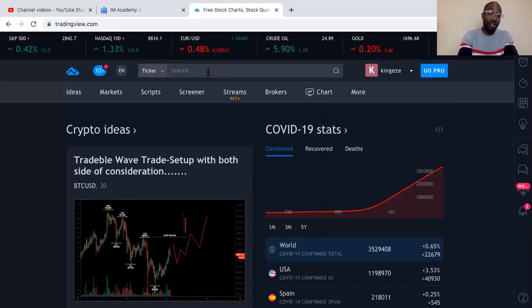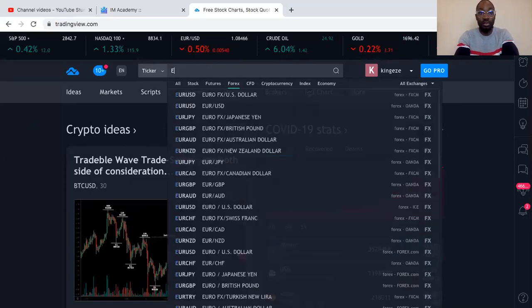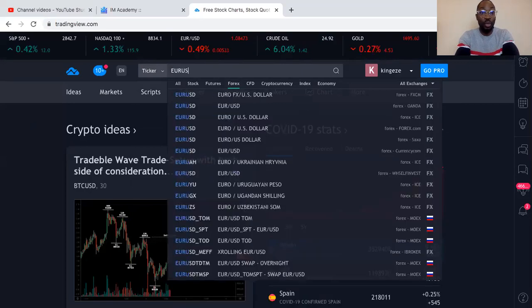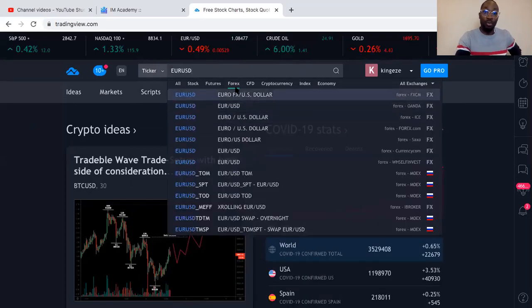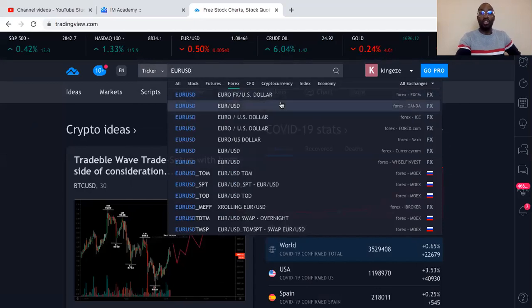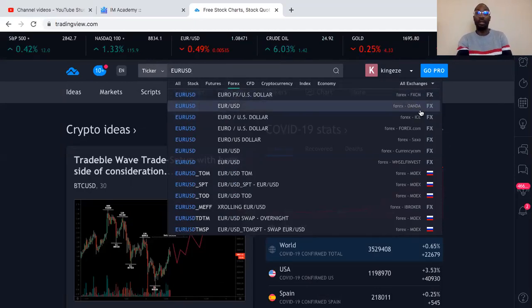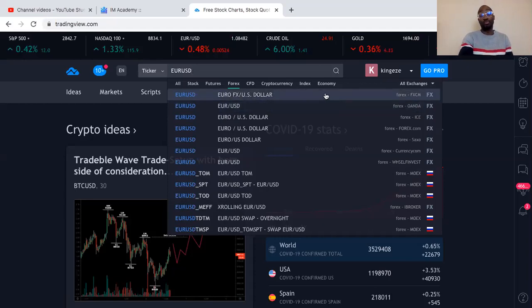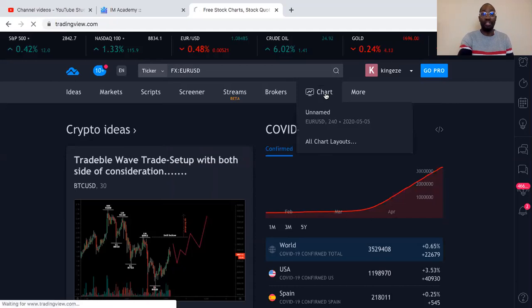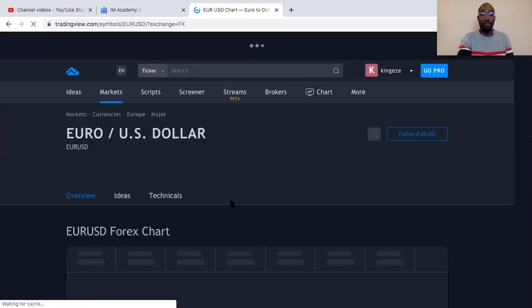So you have the options to pull up stocks, commodities, you could pull up Forex, you could pull up cryptocurrency. So for the sake of this example, we're going to pull up Forex, right? So EUR USD, I'll just type that in. I will make sure that I'm under Forex. You also will see the different brokers as well, FXCM, Oanda, ICE, Forex.com. I normally use the first broker, so we'll do that for the sake of this example, right?